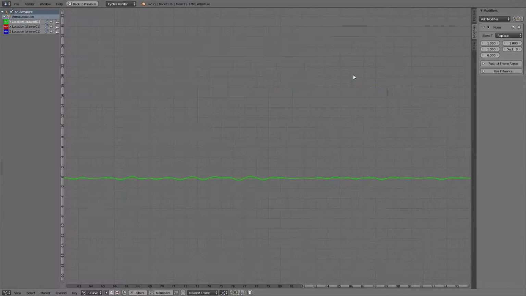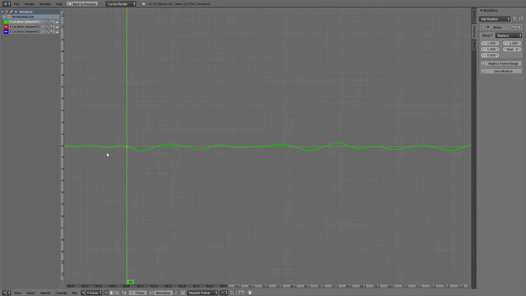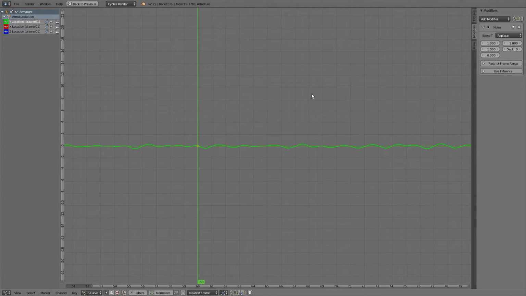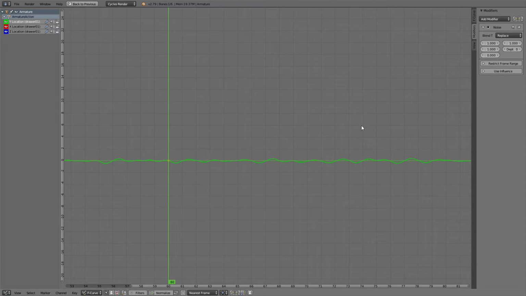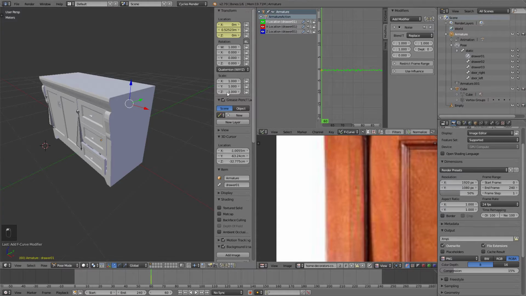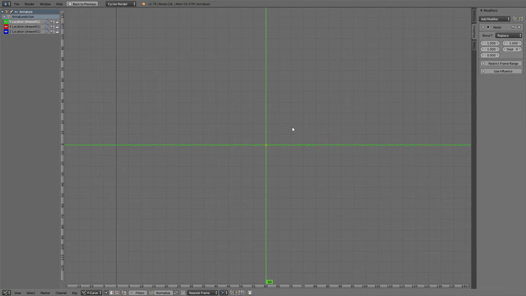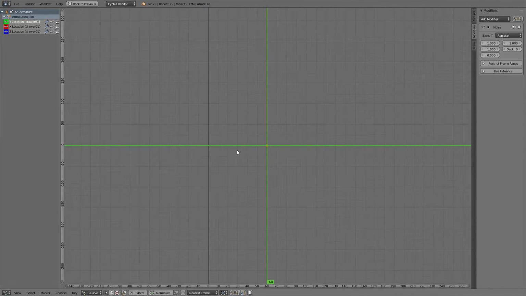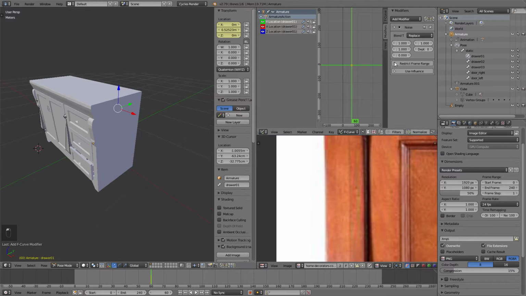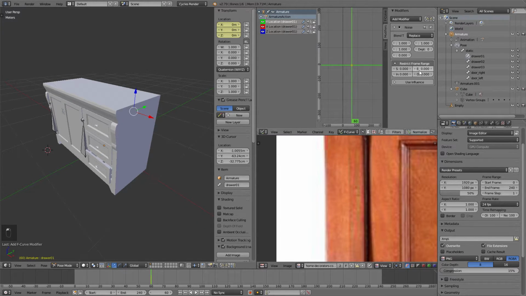You got a lot of options here, but for now we're going to use noise. Noise, as you can see here, just creates noise and it shakes on the y-axis at this point. We don't want to shake it. As you can see, it just shakes over the whole timeline now. We don't want that. We can change that by restricting the frame range. We want to start at around 60 and we want to end around 120.